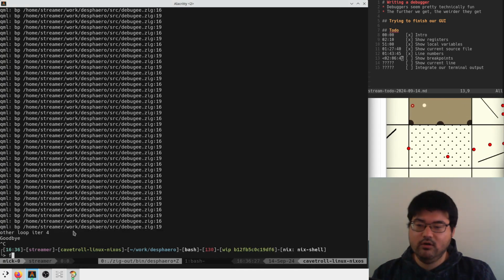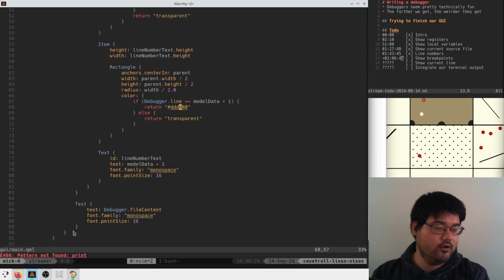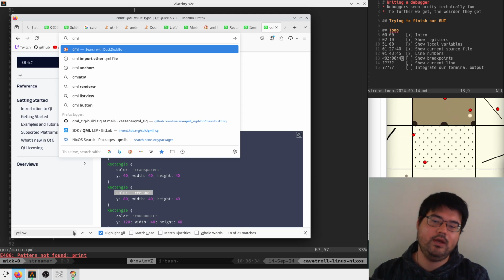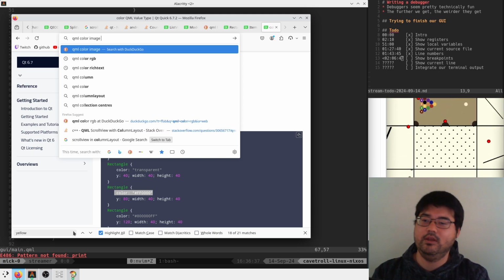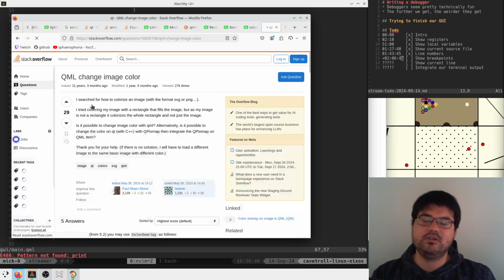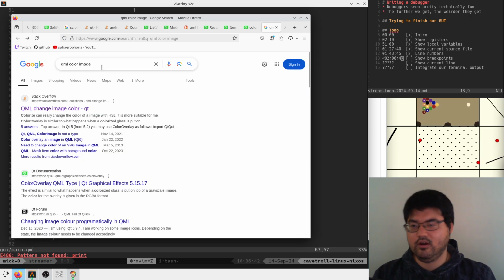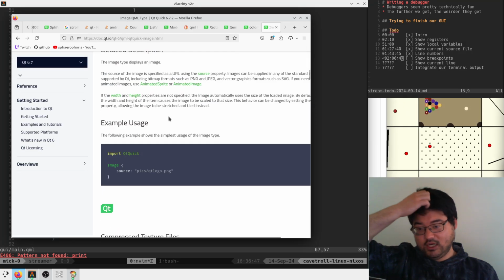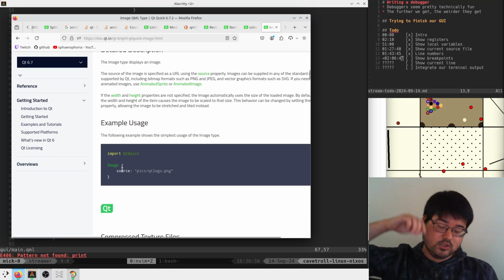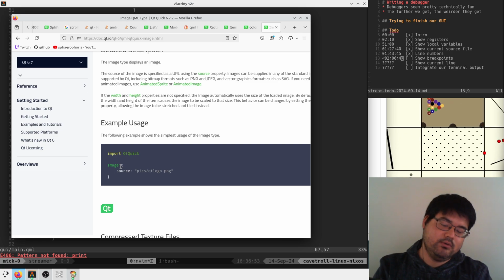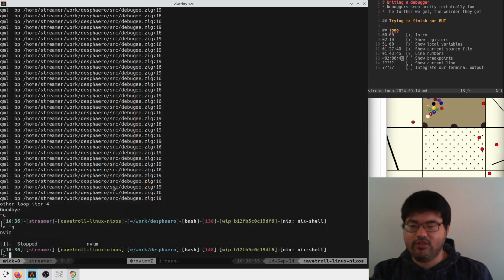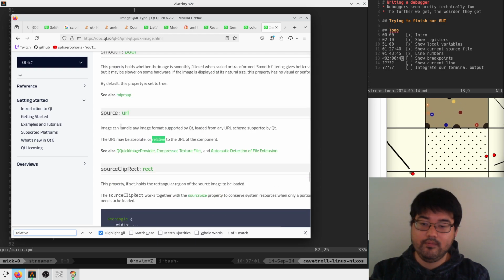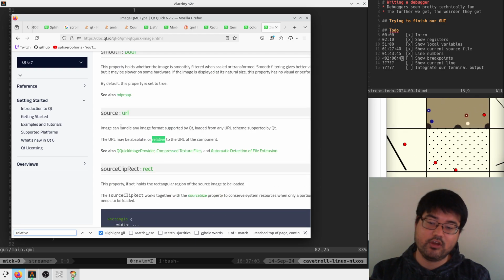And then can we make it an arrow? Can we make it an arrow? It's kind of fun. Can we do a QML color image? I guess we don't even need to color the image. We can just make an image that's that color. QML image. Image QML type. We can just say that we have some source, which means that we should be able to just slap our thing in there. Can we do a relative path relative to the URL of the component?